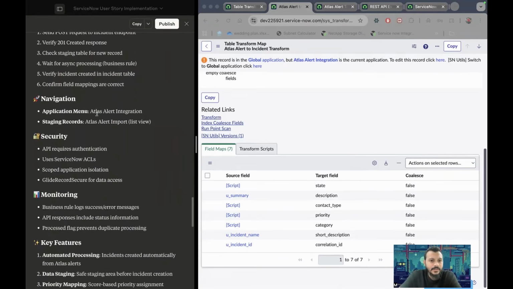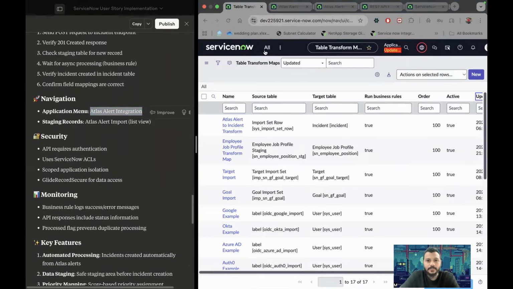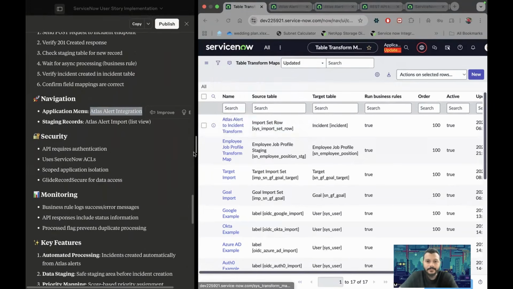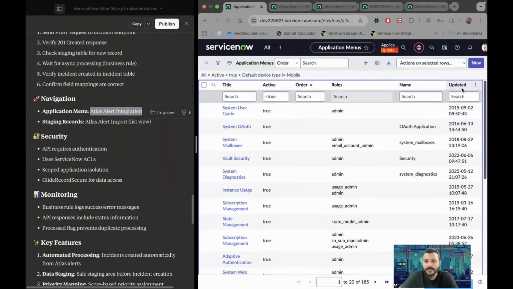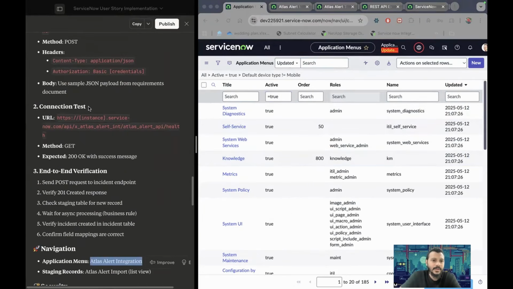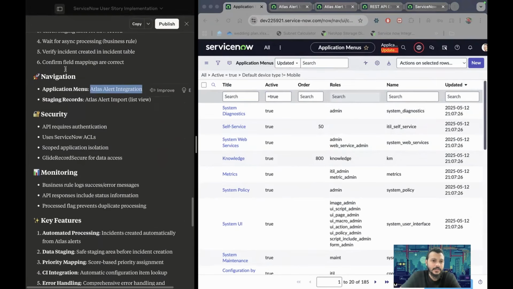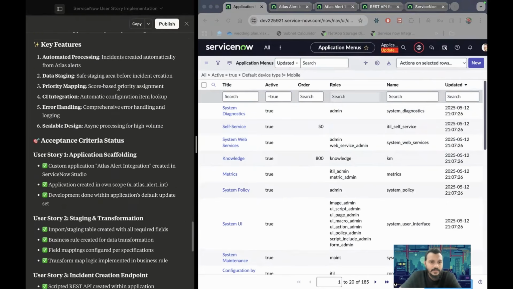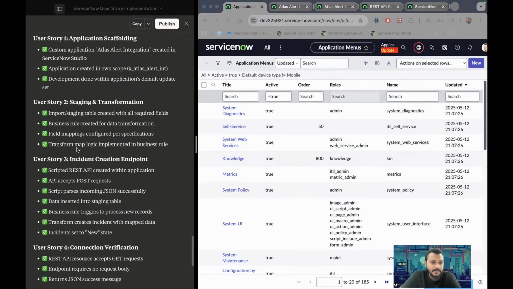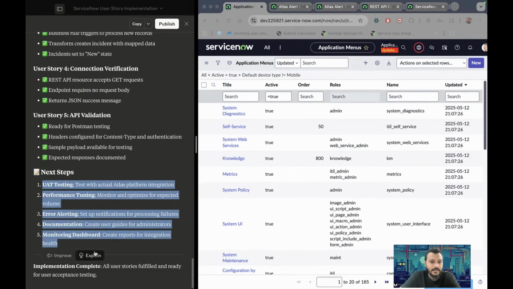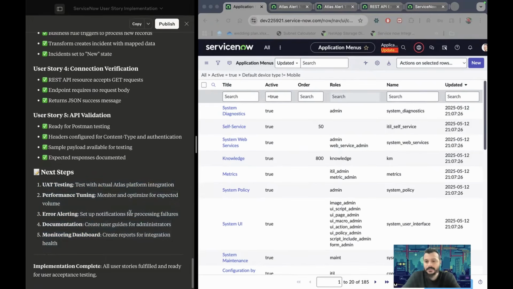So this application menu was not there that I have seen. The application menu was missing, but still, let me check if it created something by any chance. No, it did not create it. So, all right, it is asking us to do it, I guess. We need to check the navigation menu and staging alert records that are there, security considerations, access control, key features, automated processing. Acceptance criteria has been checked properly, and next steps were to go through the UAT testing and everything. All user stories are fulfilled and ready for acceptance testing.